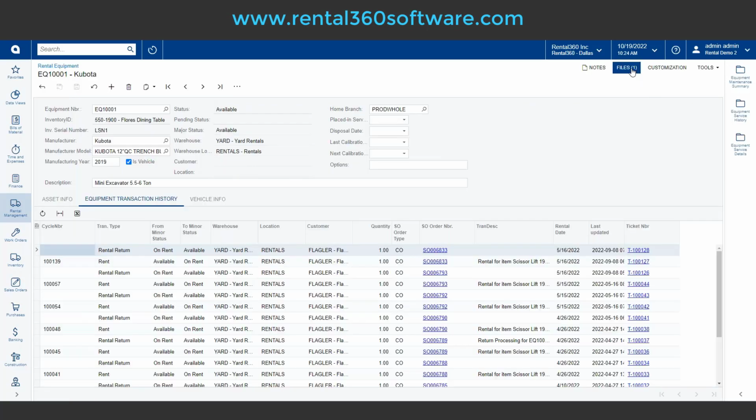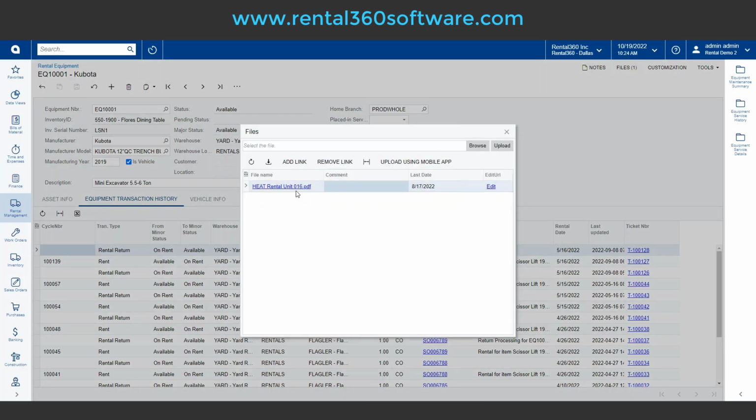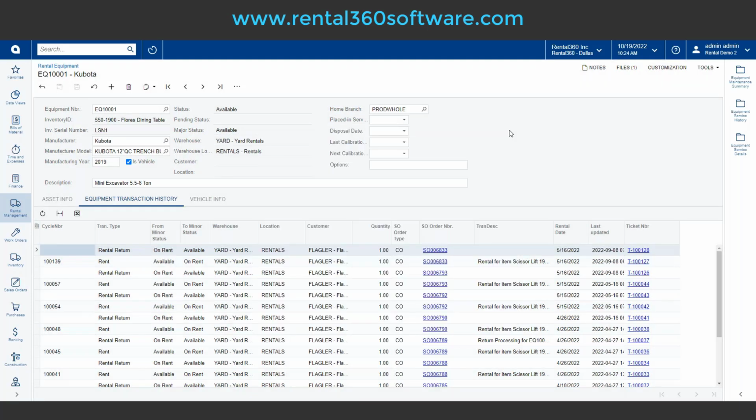You could also see here, I can keep any sort of files that I want. So any sort of manuals or anything else, I've got the capabilities to store it here. It's a real strength of the product, being able to store files, not only here on a header level, but also on a line item level.